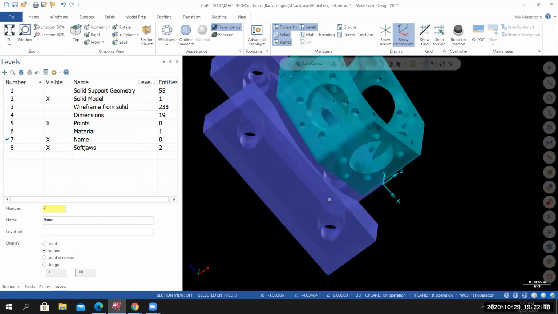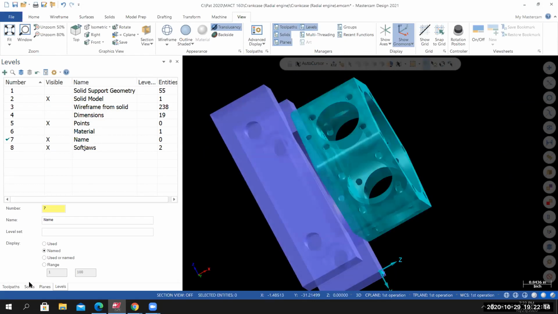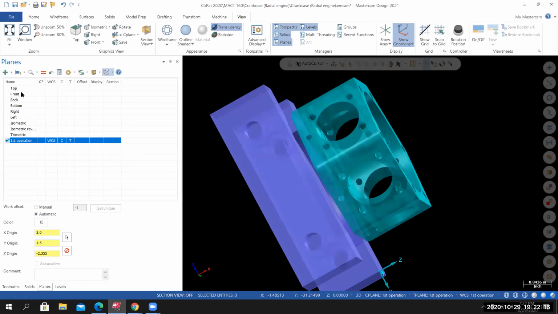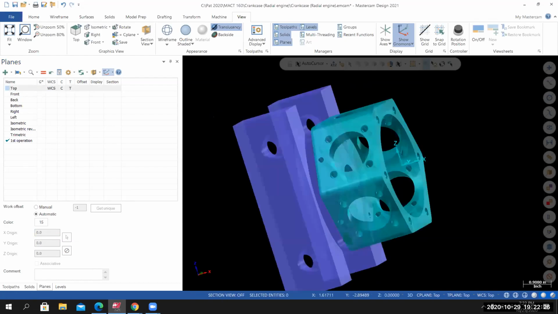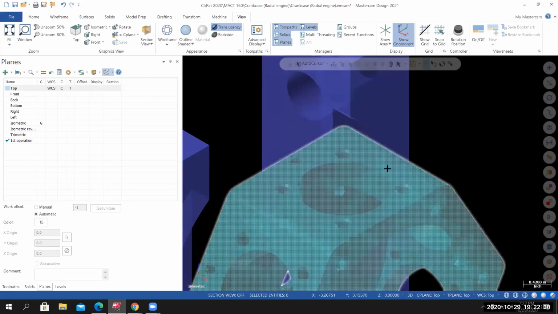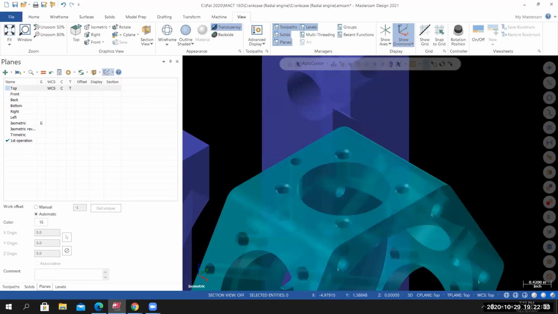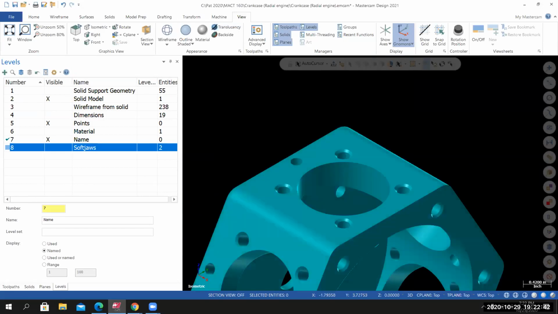Trying to think of a good place to engrave our initials. I'm thinking somewhere on the, so do this, go to your planes manager, make the top plane the active construction plane. So just select top and then select equals and then hit isometric. I think we place our initials right here. And just to unclutter my screen, I'm going to make the soft jaw level invisible for the time being, and I'll change over to a non-translucent view.